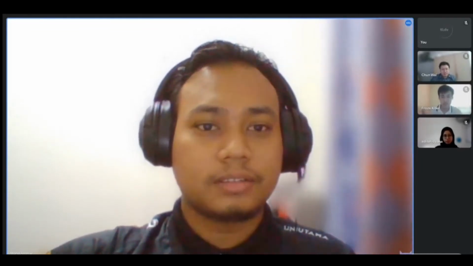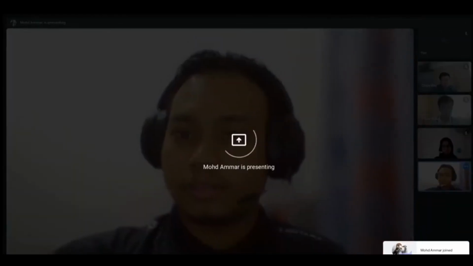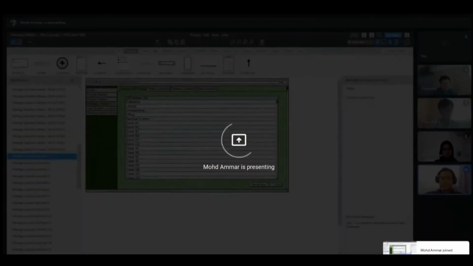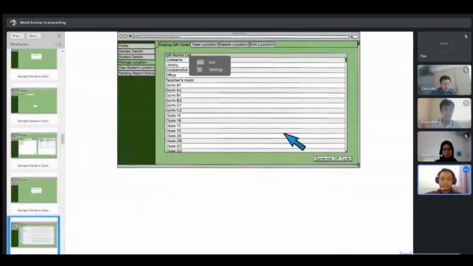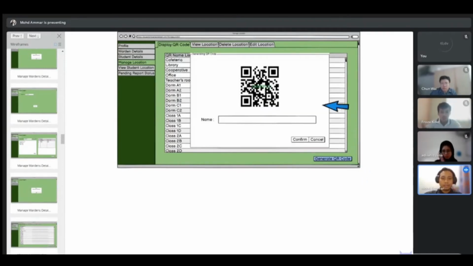Now I will present about the manage location, where the actor is the system admin. First of all, if the system admin clicks the manage location, it will display the list of the QR codes that have been set before. If the system admin wants to create a new QR code, just click generate QR code, and it will show the generated QR code, and we can name the QR code.